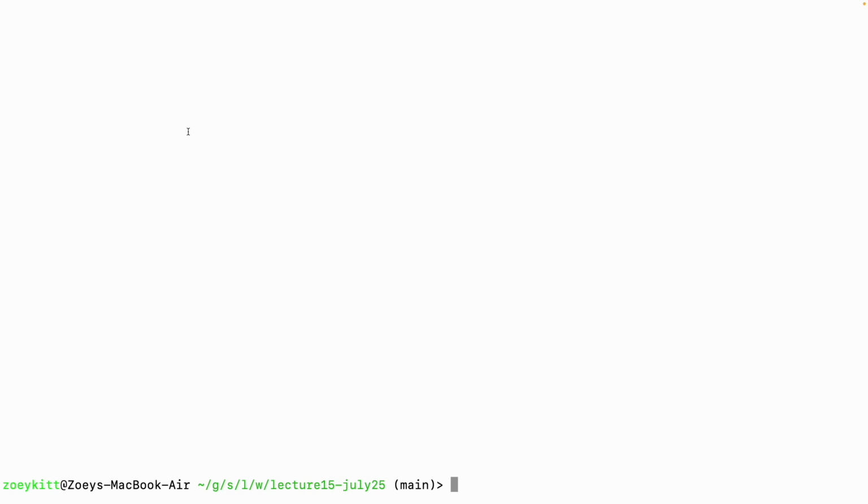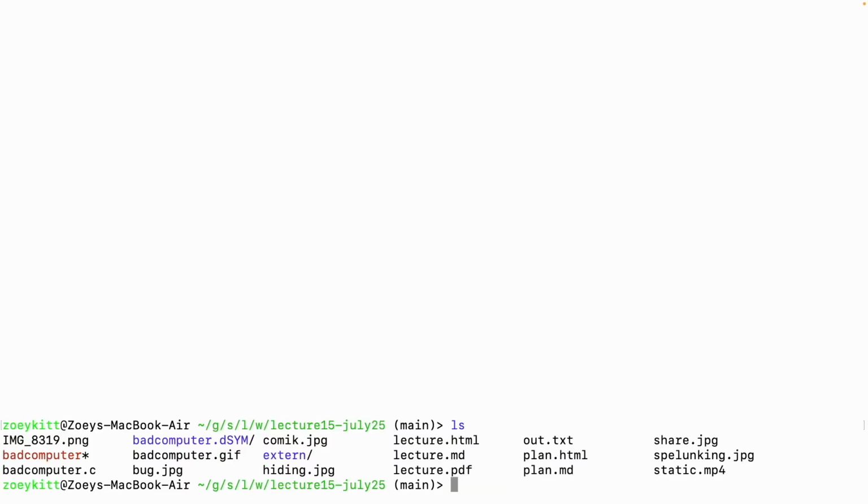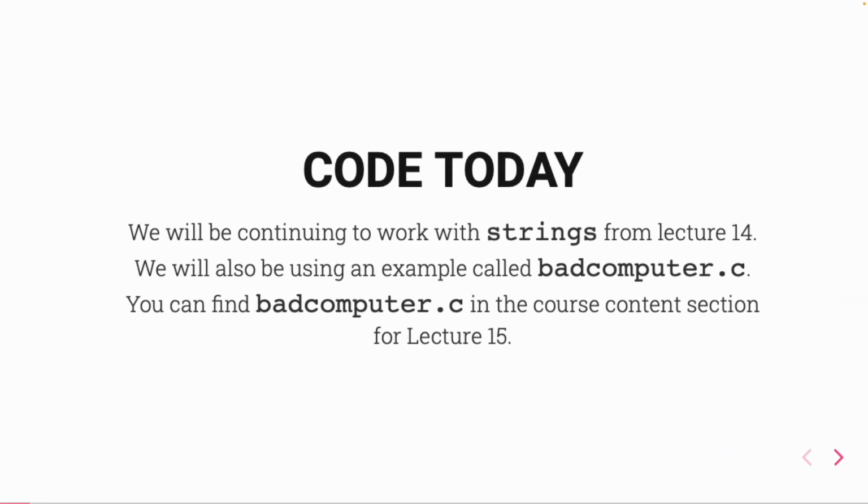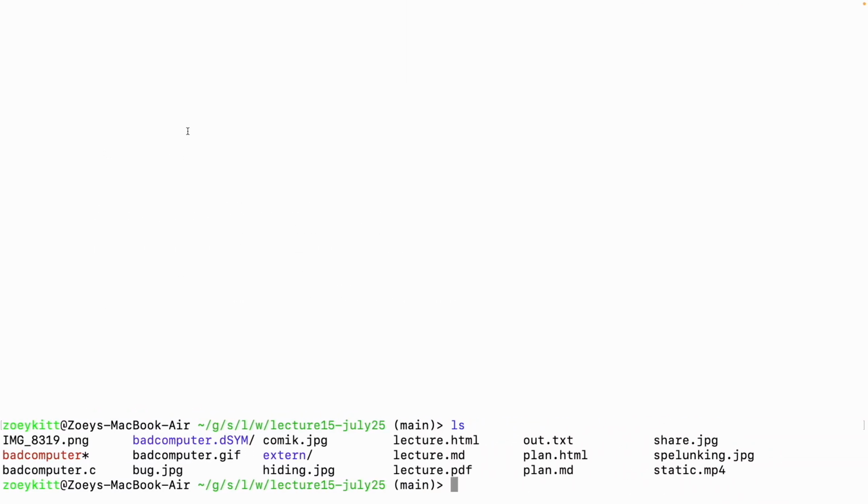So the actual file being transferred isn't too important. I'll just demonstrate it with any old file. I'm in the resource folder for this lecture. Well, we're going to be working with a file called badcomputer.c during the lecture. It says so on the first slide. So I'll demonstrate transferring with that.